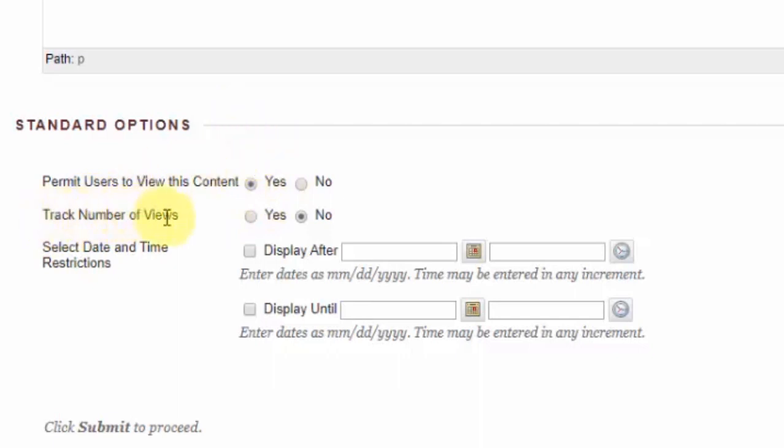This track number of views. If you click on yes, it's going to start generating a report for you indicating how many clicks this item has received and how often or frequently your students are clicking on this item. If you do not want that kind of report to appear for you, then you would just click no. It's already set to no by default.